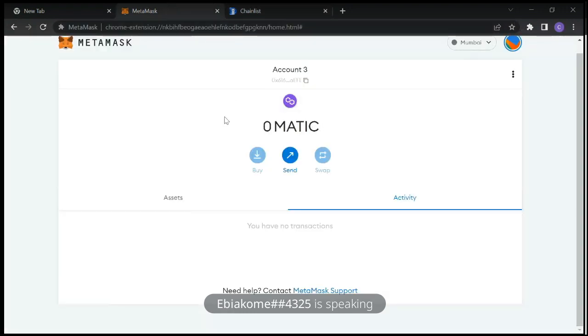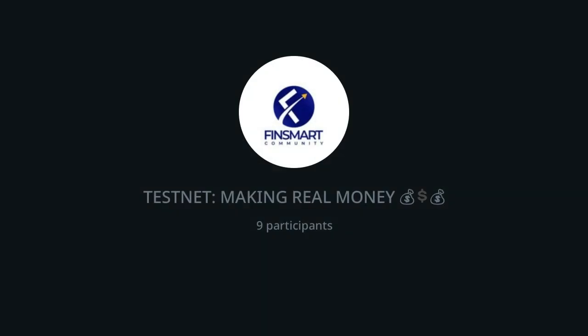This is it here. Okay, and then the thing with these is that usually, okay, let me still add an extra network. AVAX testnet.